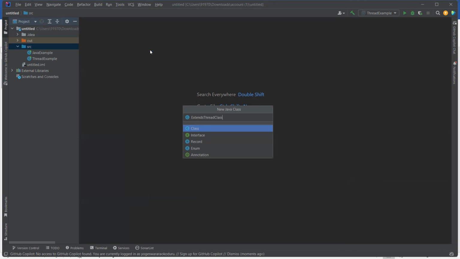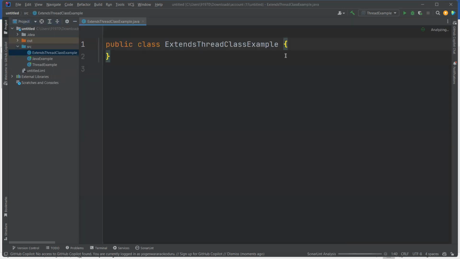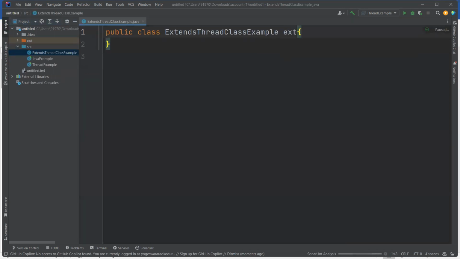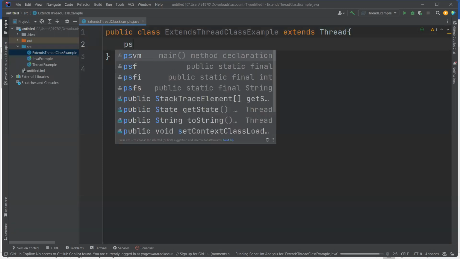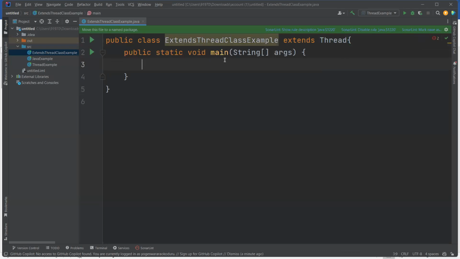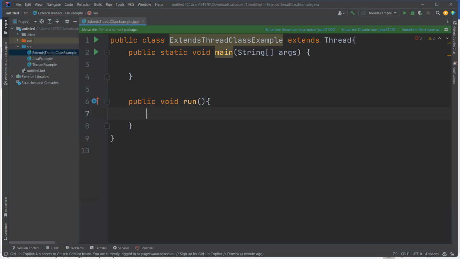Extends a thread class example. Now what I'm writing: extends thread class. Now I'm writing here PSVM, public static void main. Now what we need to do, we have to call public void run method. Run method.